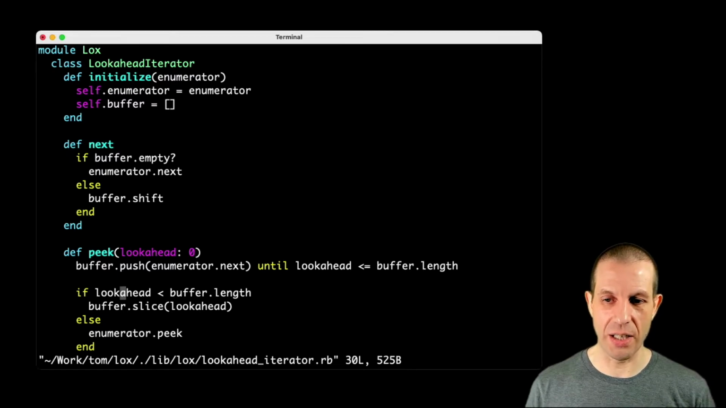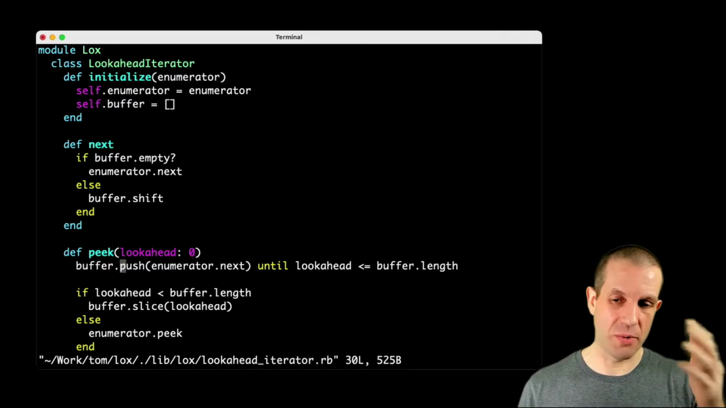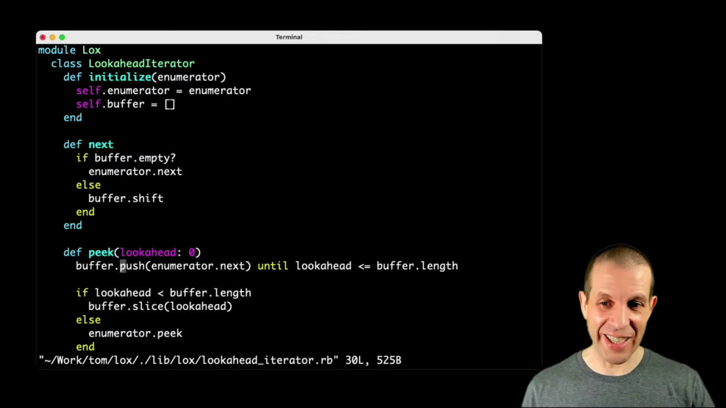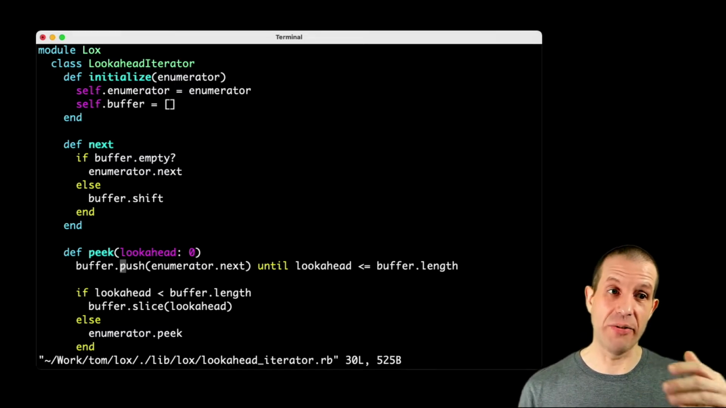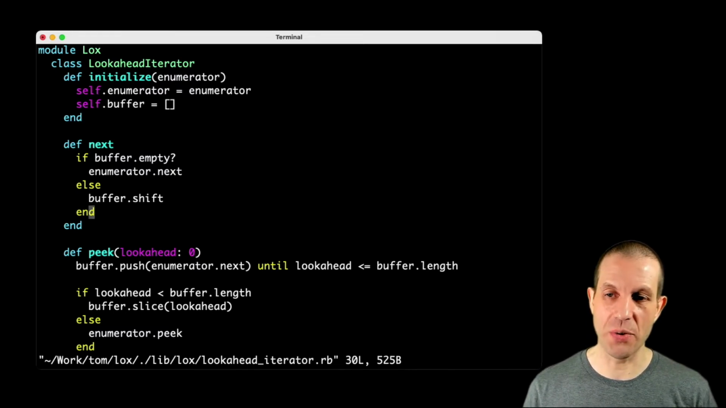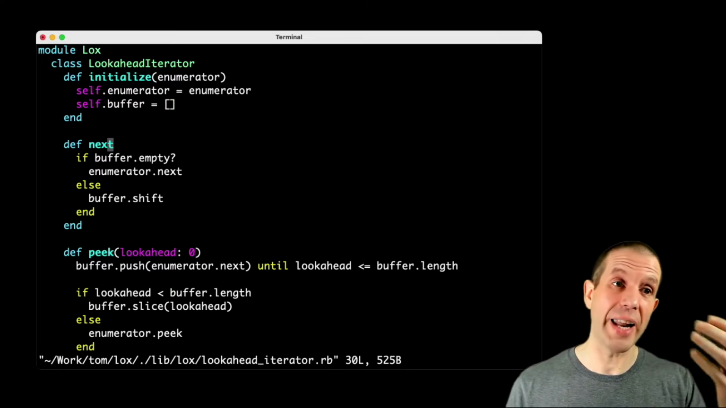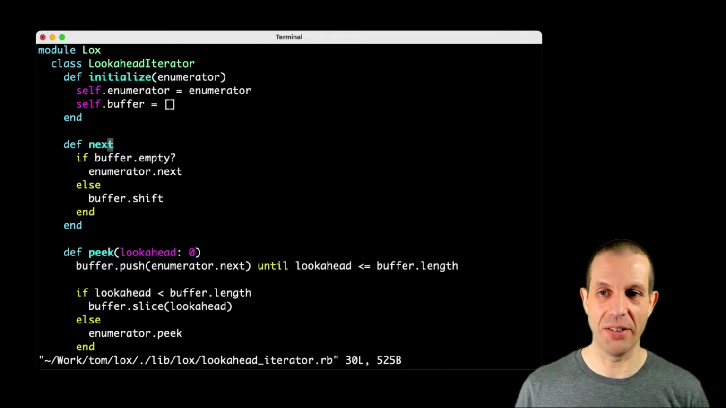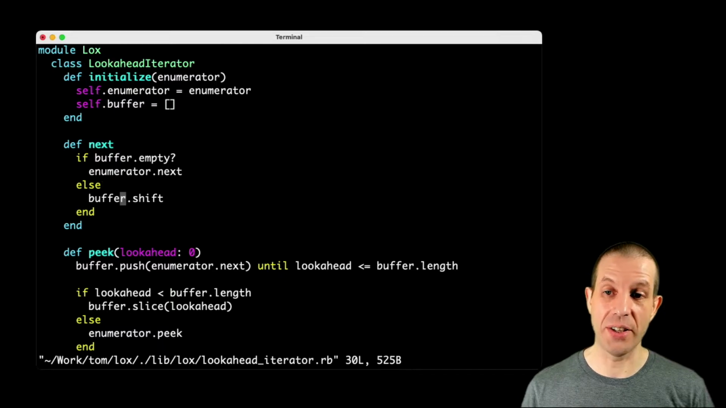I won't talk about this code in detail, but basically, if you try to peek ahead, it's going to fill up the buffer with some characters, and then when you say, I want to call next and actually iterate the underlying characters, if there's anything in the buffer, then first it will drain the characters out of the buffer, and only when the buffer's empty will it allow you to go back to enumerating the underlying one. But this is all pretty transparent.